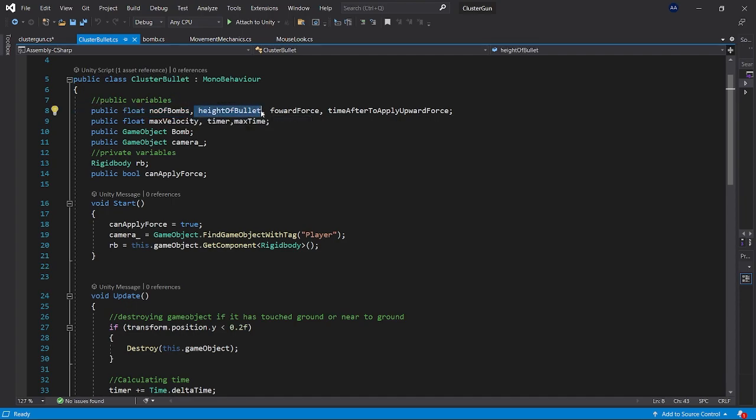The height of the bullet means the force that will be applied, to which height it can go, and the forward force is the forward force which we can apply. Basically these two are the forces which we will apply after some time. As you saw, when we first shot the bullet it went forward, then after 0.5 or 1 seconds it went upward. That's the upward force we are specifying here, the height upward force and the forward force. And the time after to apply upward force is the 1.2 seconds which we applied.